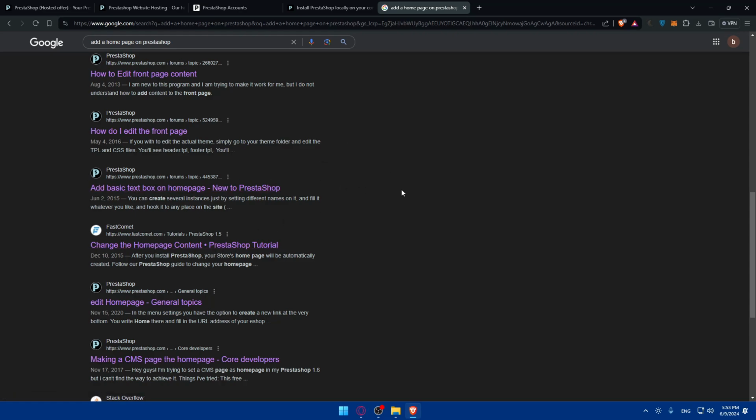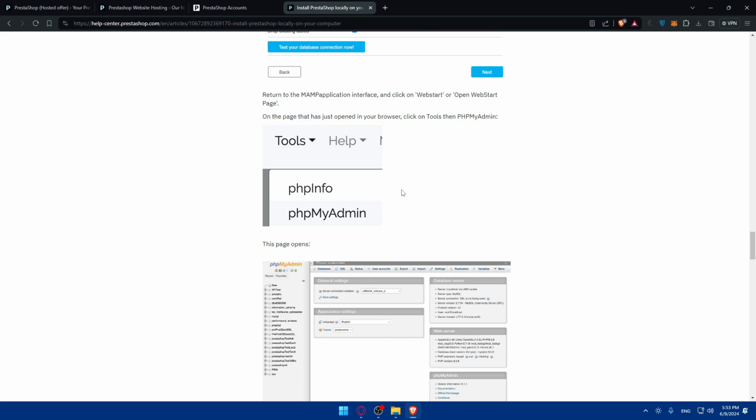So you should successfully add and customize your homepage in PrestaShop. Of course, a well-designed homepage is crucial for making a great impression and engaging your customers. So remember to regularly update your homepage with new content, promotions, features, and products.